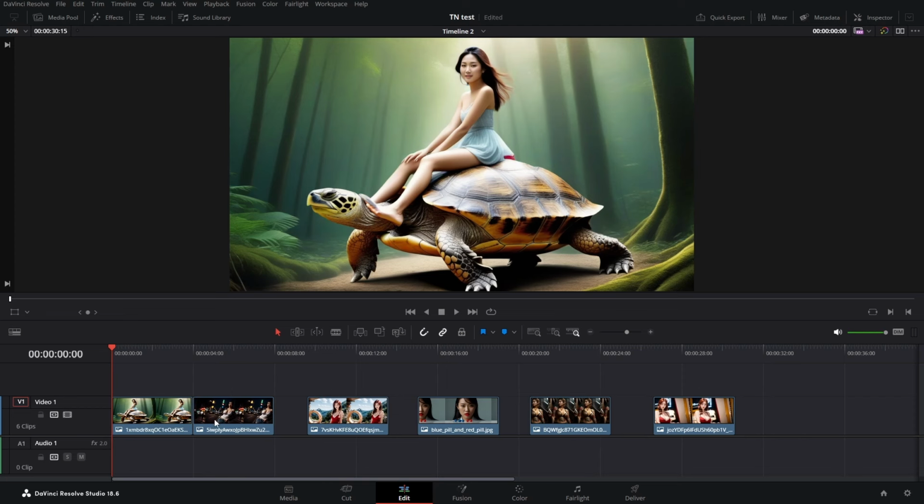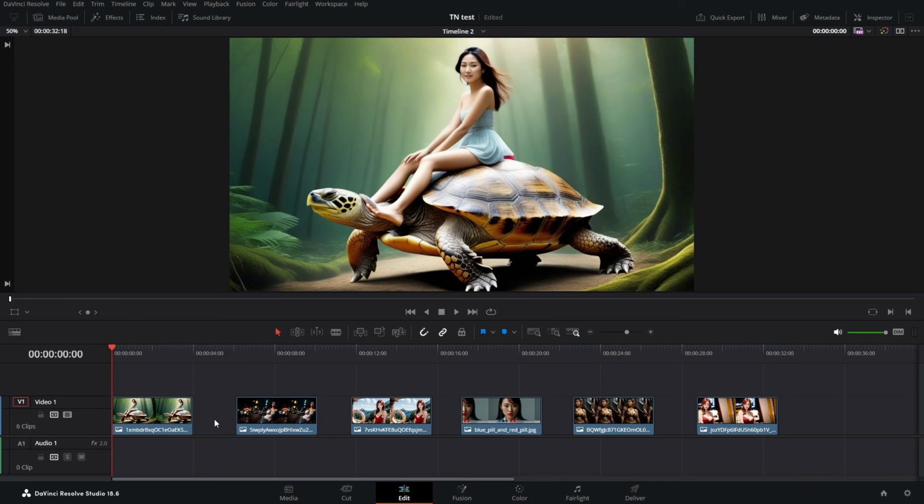The delete button on your keyboard is actually ripple delete. If you just want to delete but want that everything stays in place, you have to hit the backspace button. So let's undo this and let's go to the next way of deleting gaps.